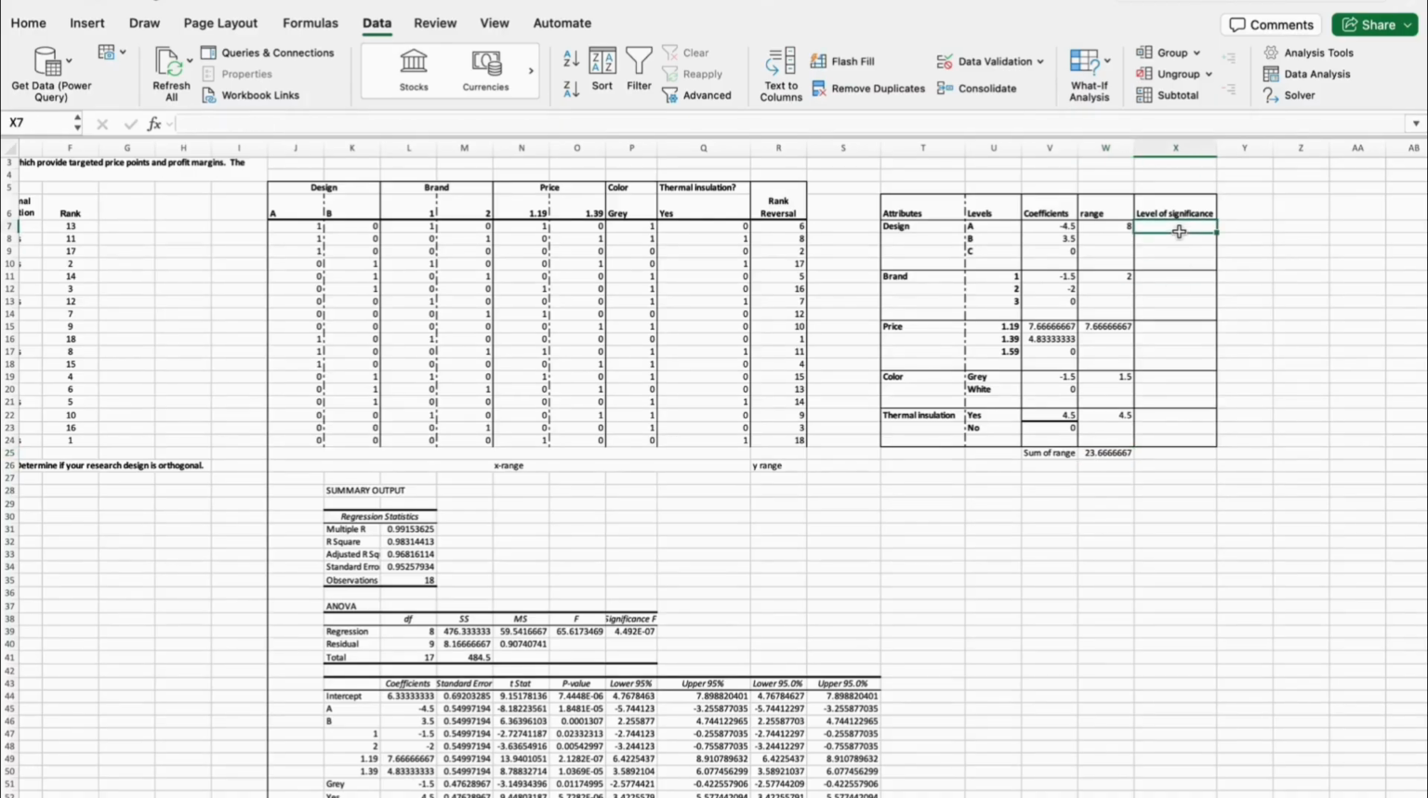Here, our next step is calculating the level of significance. To understand which attributes matter the most overall, we calculate the range for each attribute, the difference between the highest and lowest utilities, and then we find the relative importance by dividing each range by the sum of range, which tells us which attributes are the biggest driver of customer choice. So the level of significance is equal to range divided by the sum of range.